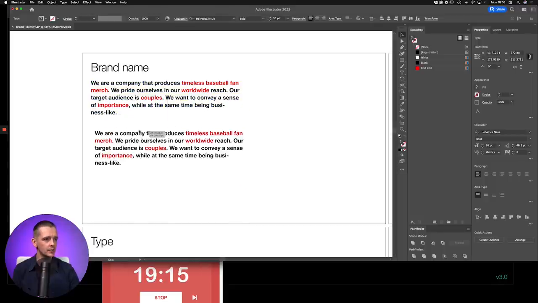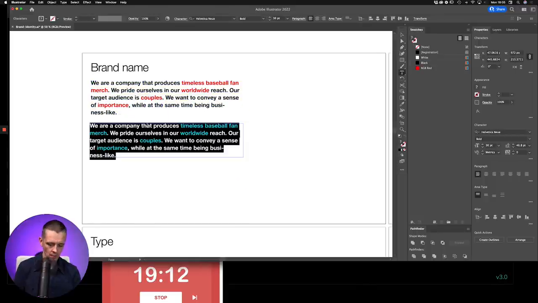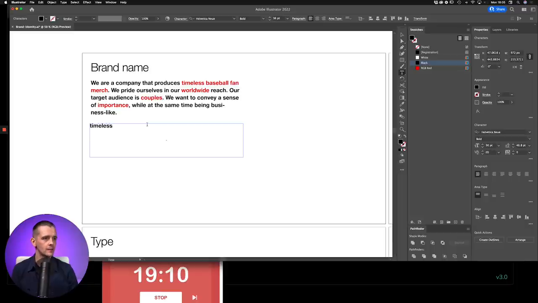So what I would usually do is just write down a lot of the key words. Timeless, and you think that fits with baseball. You think of baseball, I think of heritage, that kind of link with history of the game. But timeless doesn't necessarily mean old-fashioned, does it? It can just mean of a certain design quality, you know, that it's not dated. So with baseball, this would be a key area.